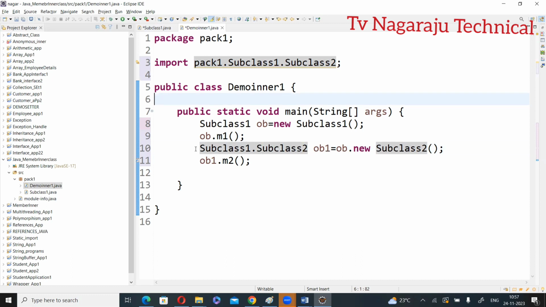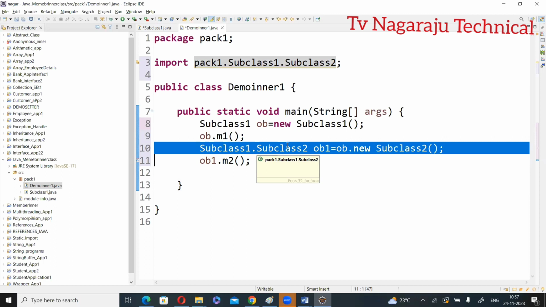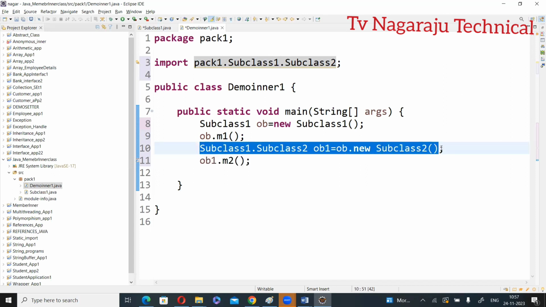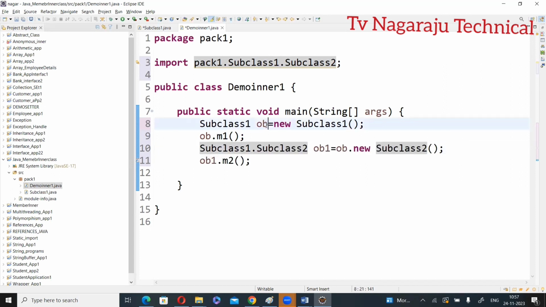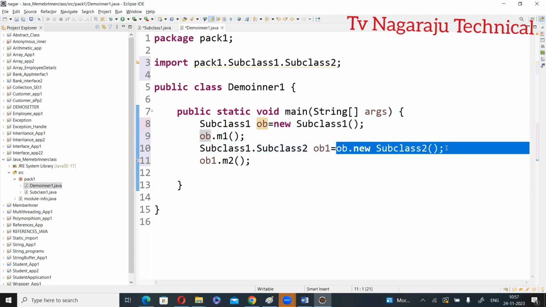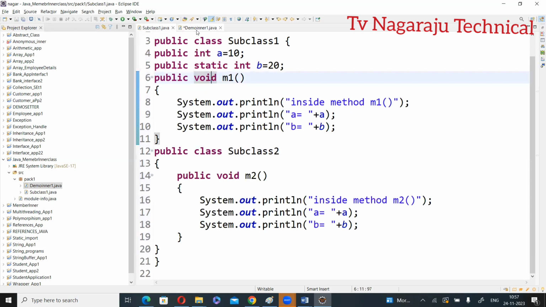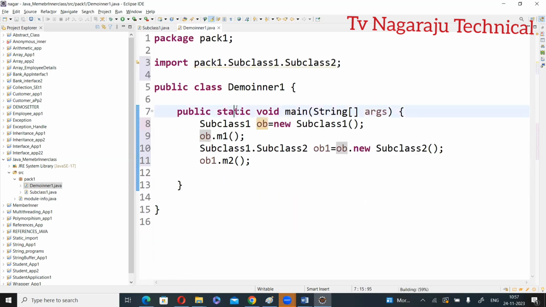This is the syntax for creating an object for the member inner class. Everyone remember? For creating an object for the member inner class, first you need to create an object for the outer class. By using that object, we are accessing the inner class. Now, save this program, save this one, and run this one.